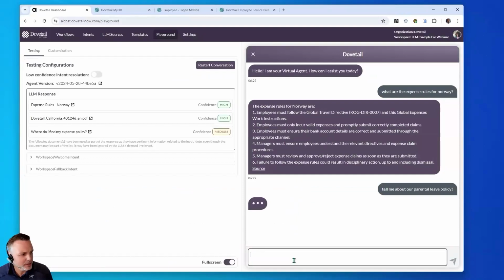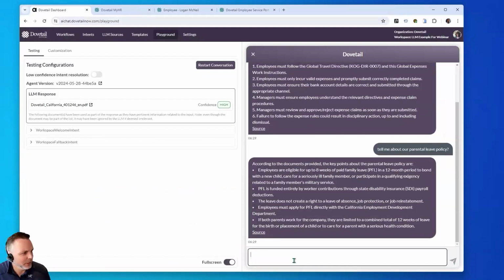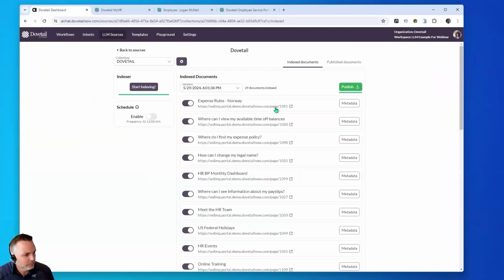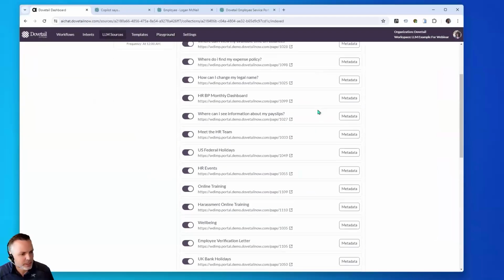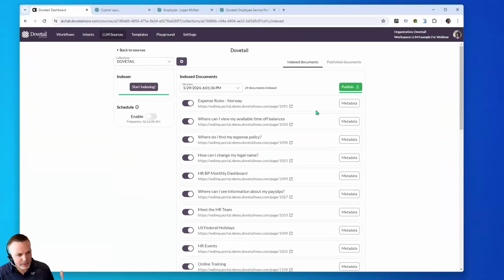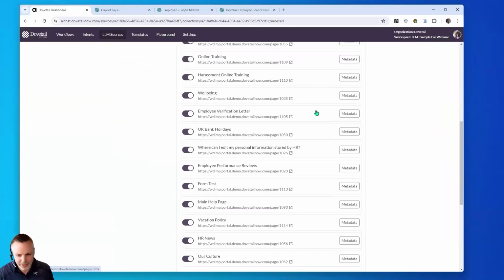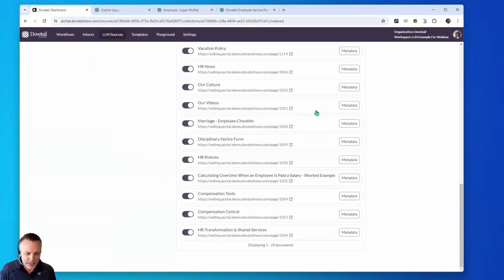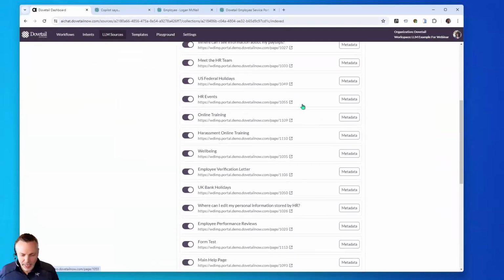Here's an example of me asking about parental leave policy. And again, you can see on the left, that one's being pulled out of the California handbook. I think I've got one more. And this is really, as you saw earlier, there's only 29 articles here, but it didn't take long to quickly connect a PDF, the Dovetail knowledge base, and a website scraper, and you've got that content in.